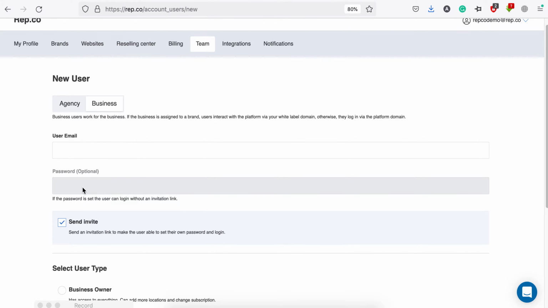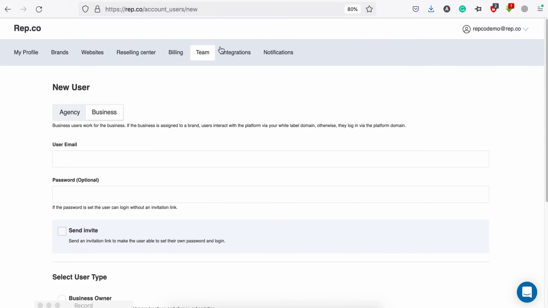There's this optional password field that is needed when you want to set the password yourself and give it to the user. If he uses the link, then he sets the password himself. If you're the one to set the password, then the link is not needed. So it's either password or the checkbox. The functionality of the integrations page is currently under construction.